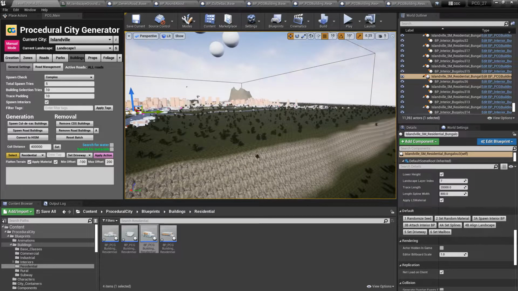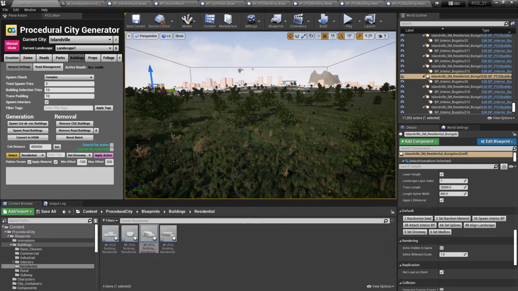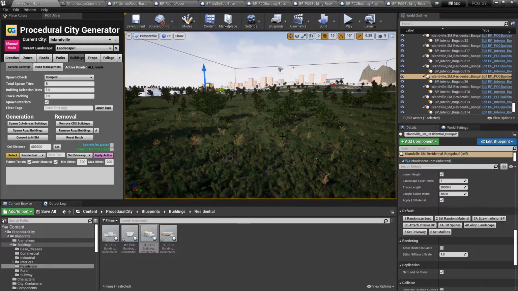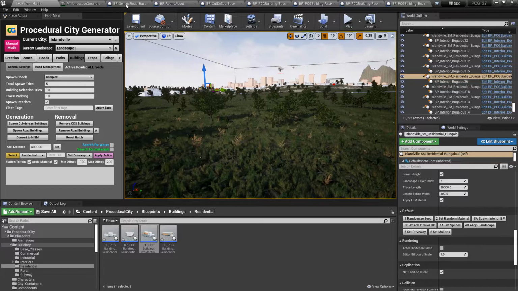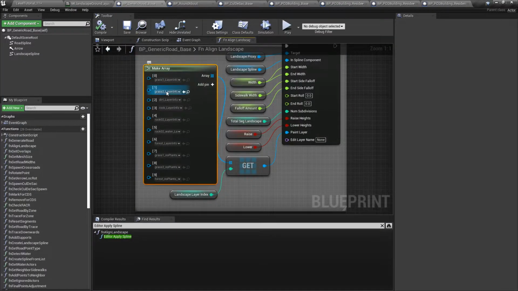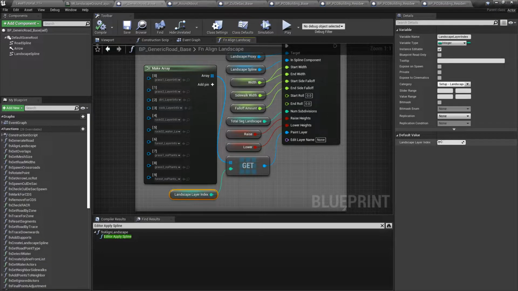All right, guys, and that is pretty much it. Again, it is actually very simple. What we want to do is change the layer information on several key blueprints to match our landscape, and then adjust the landscape layer index appropriately so then PCG can use the landscape.